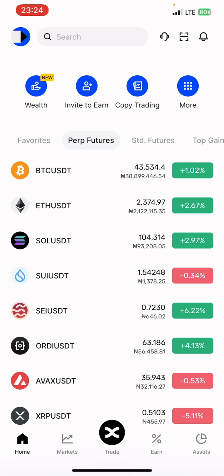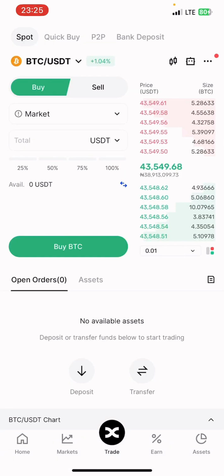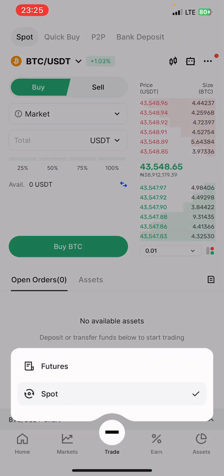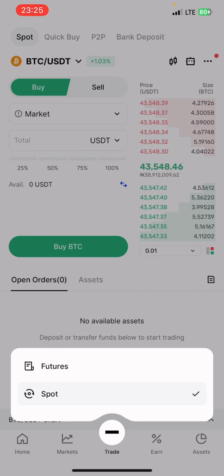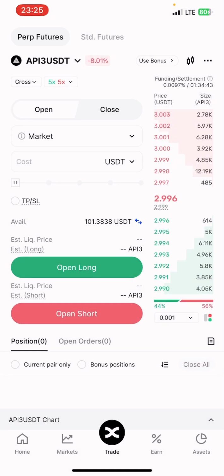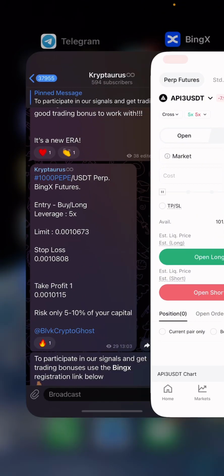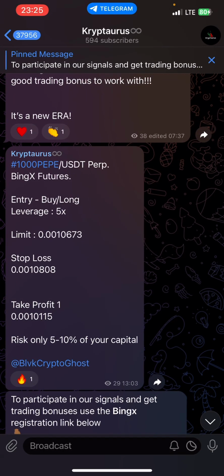Like I said, if you look down here, you see home, market, trade, earn, and assets. So what you should click on is trade. When you click on trade, you have to tap on it very well. You're going to see spot, you're going to see futures. What we are focusing on here is futures. So I tap on futures, and it will take us to futures. You understand?